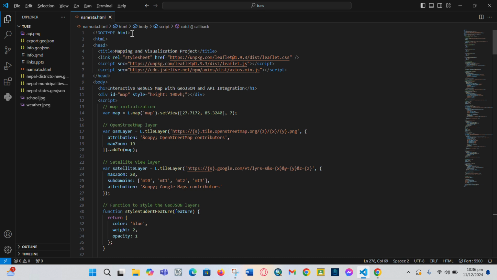The code starts with the standard HTML structure, the doctype HTML that declares the document type, and the HTML element wraps all the content. The head section contains metadata, styles, and script necessary for the map functionality. External libraries like Leaflet for map and Axios for fetching data are linked here. The body contains the main content, including a map container and the script that powers the functionality.